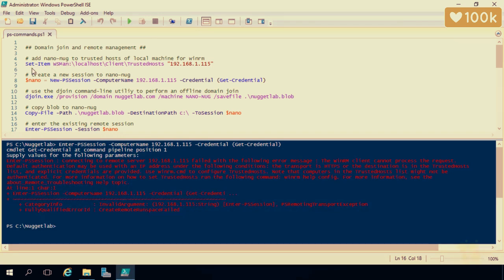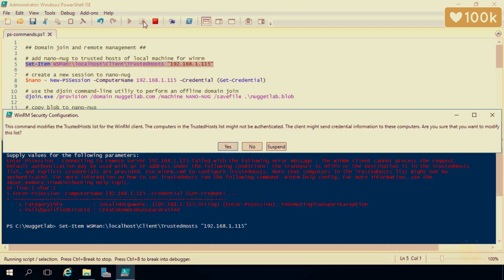Setting up that trust is pretty straightforward. You can use PowerShell's generic Set-Item cmdlet here to get into the WSMan configuration and add it to the trusted host list. You can also use the old WinRM command line utility to do the same thing. We're going to use PowerShell here, and all we're going to do is add the IP address of that Nano Server to the trusted host list here on our DCNug machine. So place your cursor on line number 5 there, hit run selection, and that will do it.